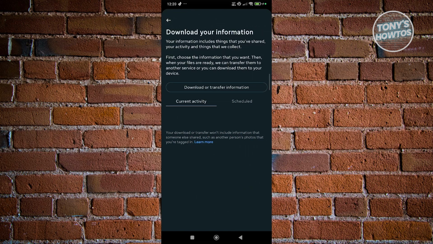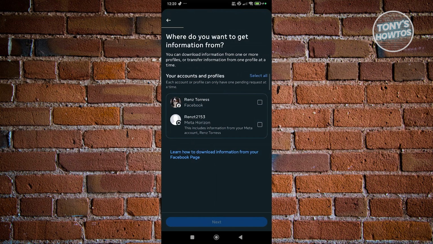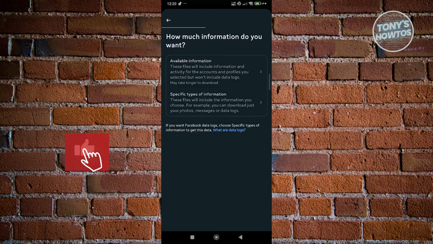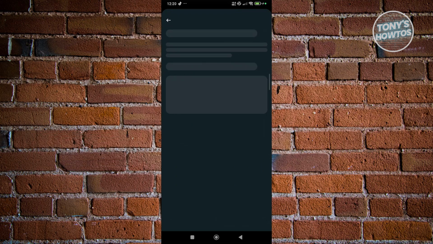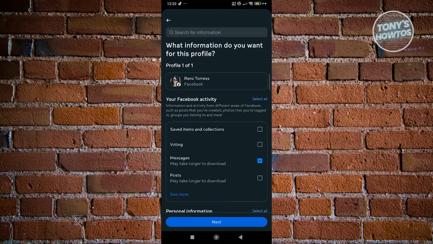In here, click on download or transfer information. Now choose the account that you want to download your history for. Let's choose our account here and click on next. Here, we want to choose the specific types of information. Let's choose this one, and from here choose messages only. But if you want to add additional information, you can choose that. Let's click on next.